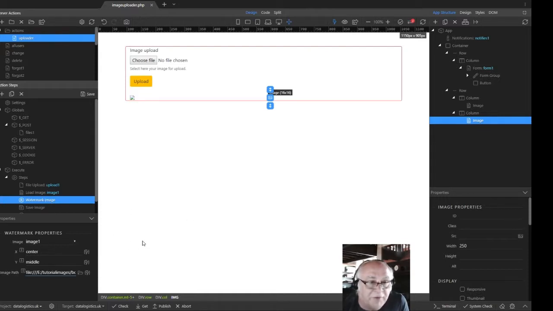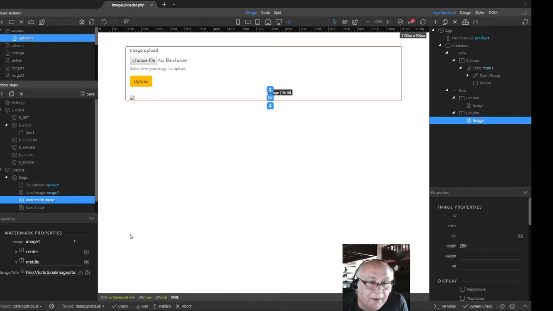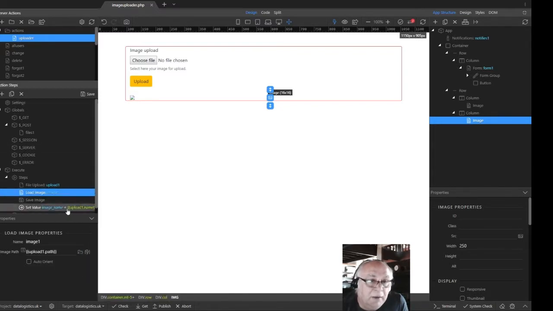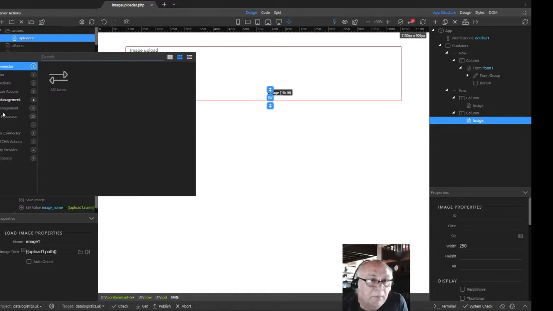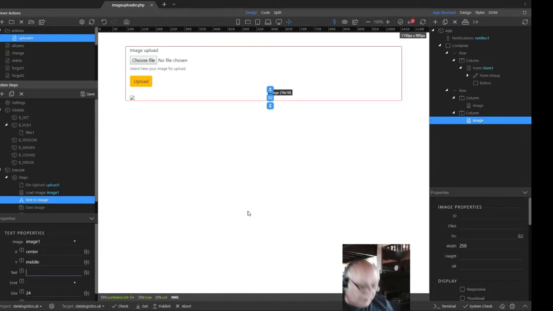So basically we'd have to have a load image for the watermark image as well, and then we'd have to overlay that watermark image over the image. So we'd have a load and a load, and we would then be able to pick the image from here. Instead I'll show you the text to image, which is the alternative method of doing it.